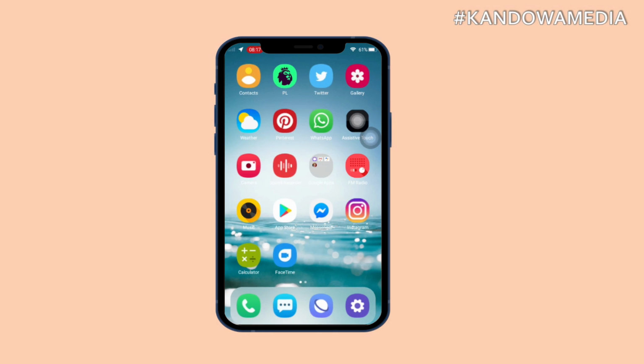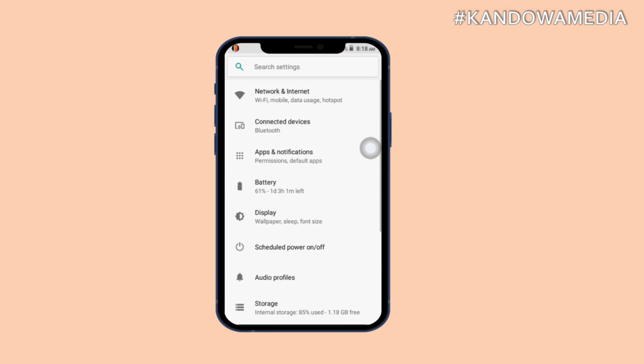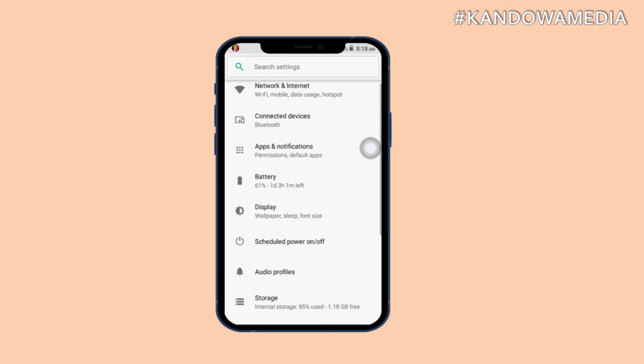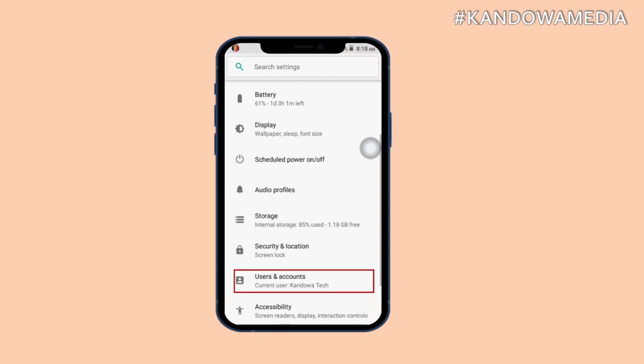Now as you can see, you have your phone open up right here. So just click on your settings. If you don't have your settings app, try to find your settings and go to your settings. So settings, and then this settings will open up, right? So I want you to scroll down until you get to users and accounts right here.